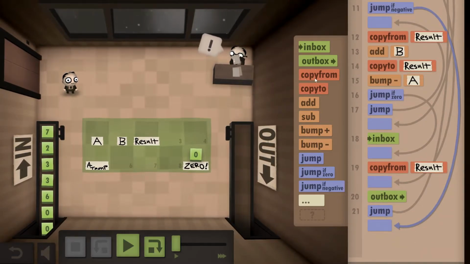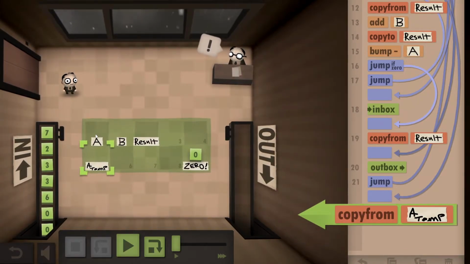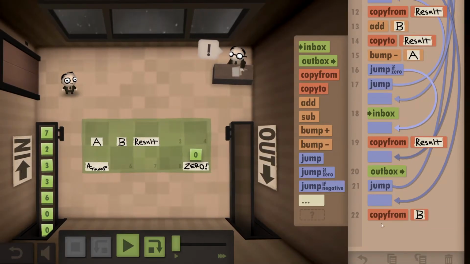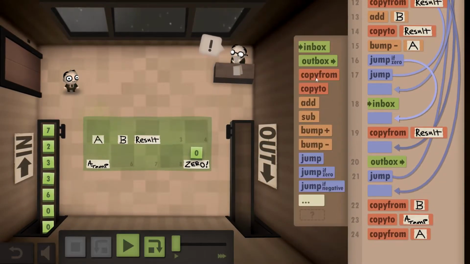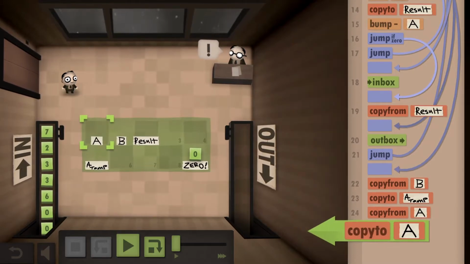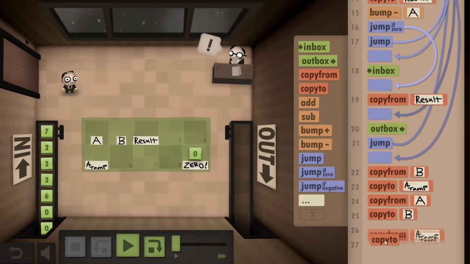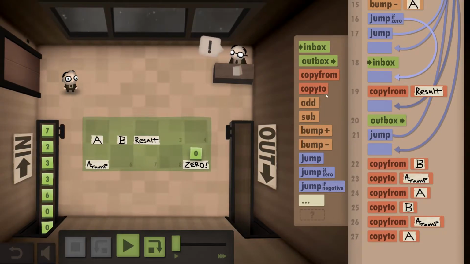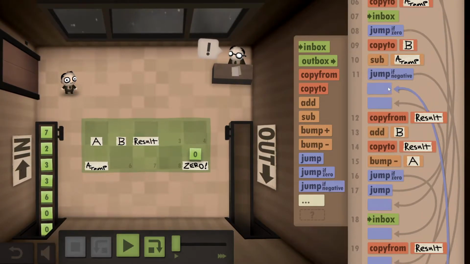so let's copy from A temp, or copy from A rather. Now we need to copy from B, copy to A temp, copy from A, copy to B, copy from A temp, copy to A. I think. I hope that's right. We'll find out now, and then we'll jump right back to where we were.